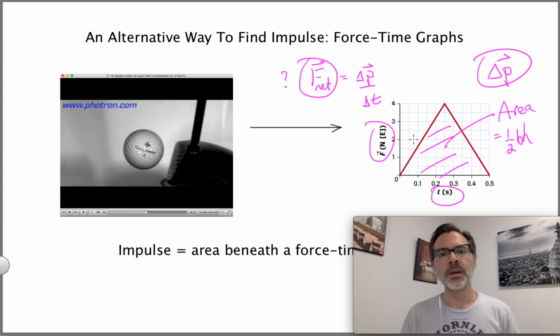And so that's it. Hope you enjoy this intro to momentum. We're going to get into much more interesting examples involving collisions, which is kind of what a lot of physics is based on, objects coming together and interacting.